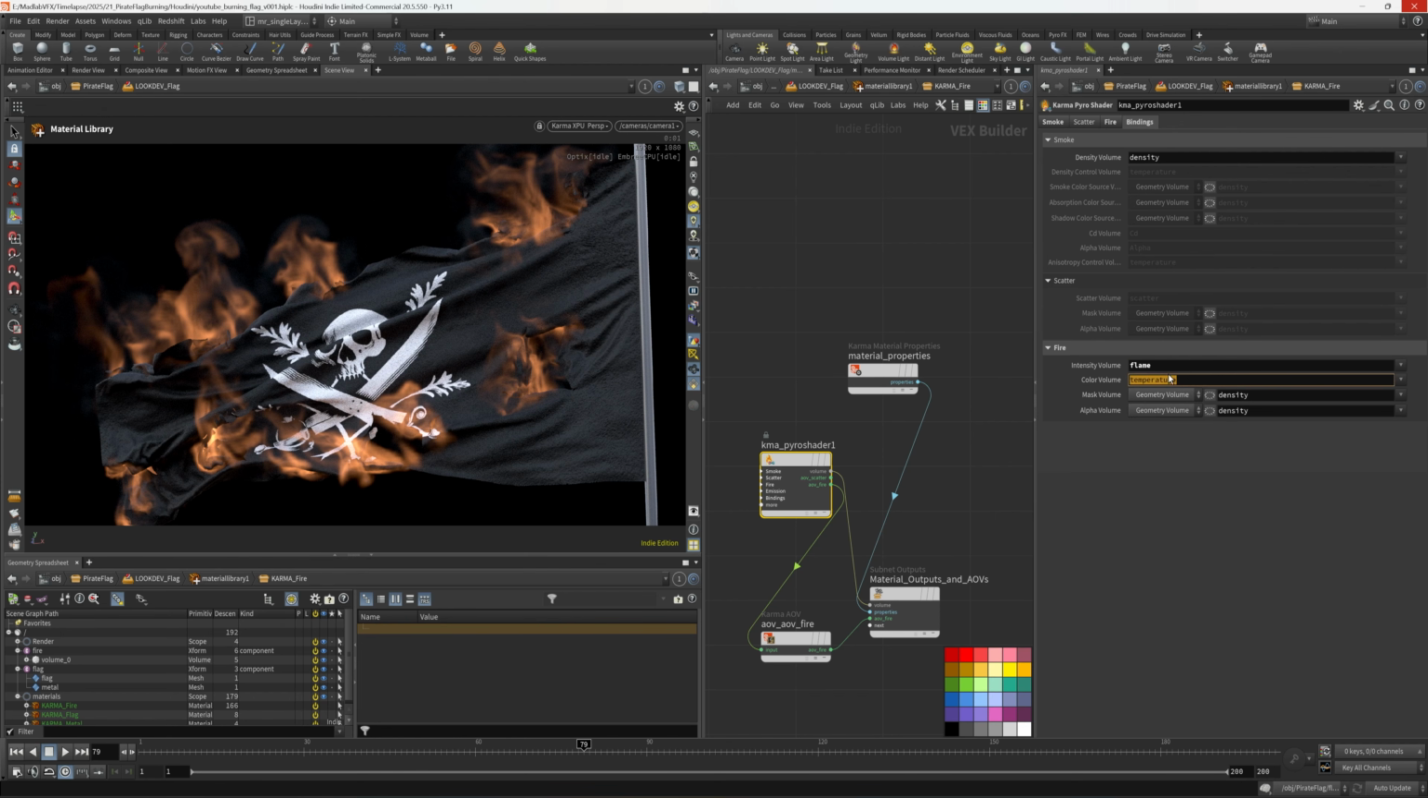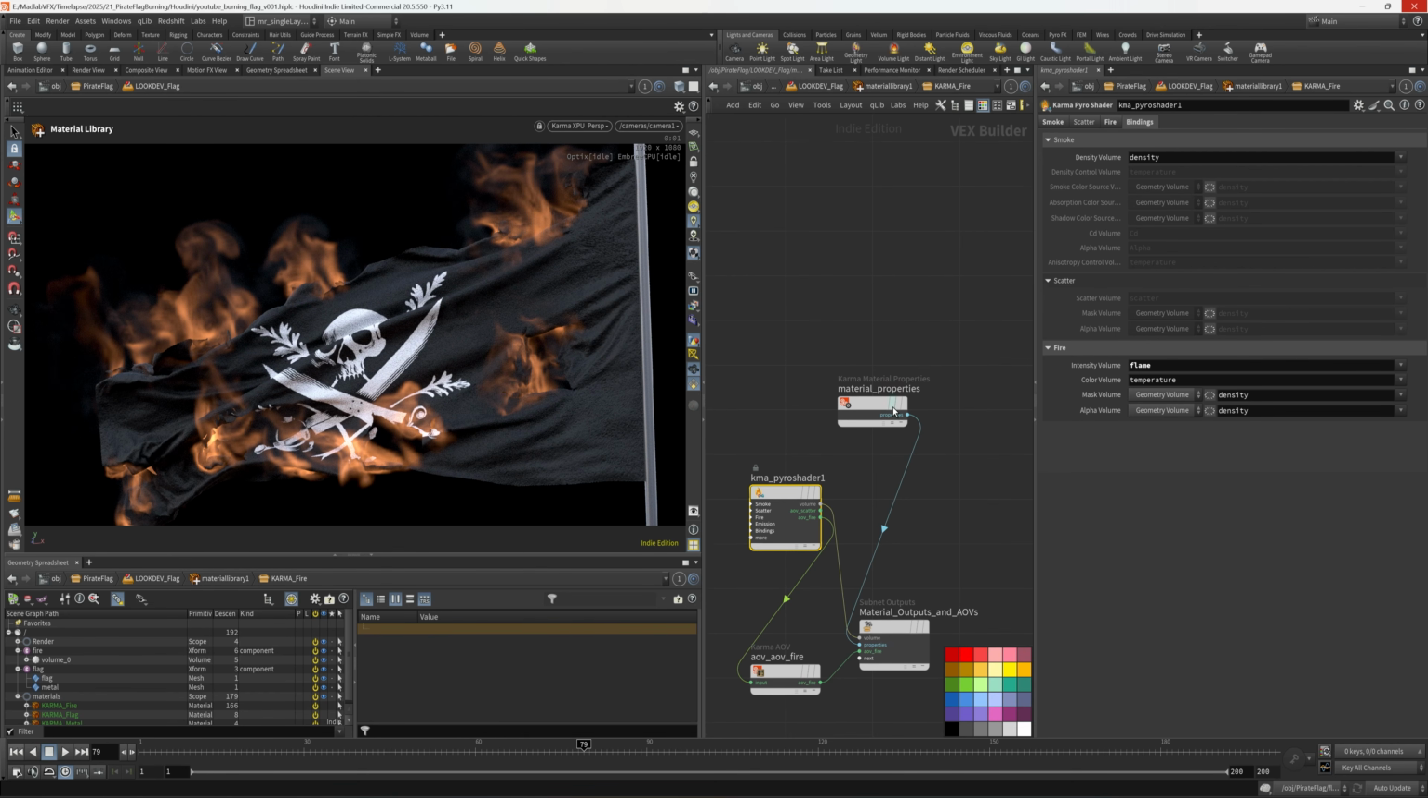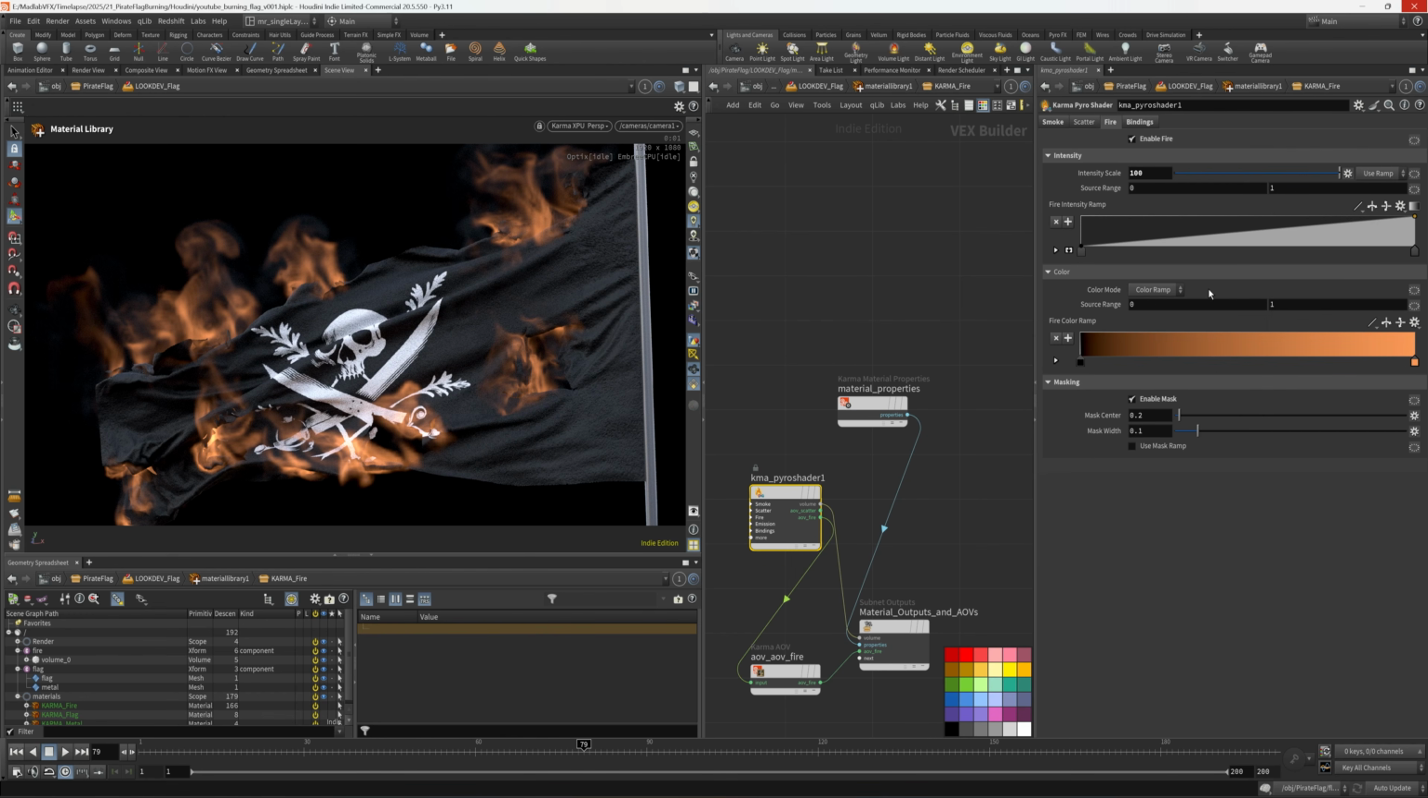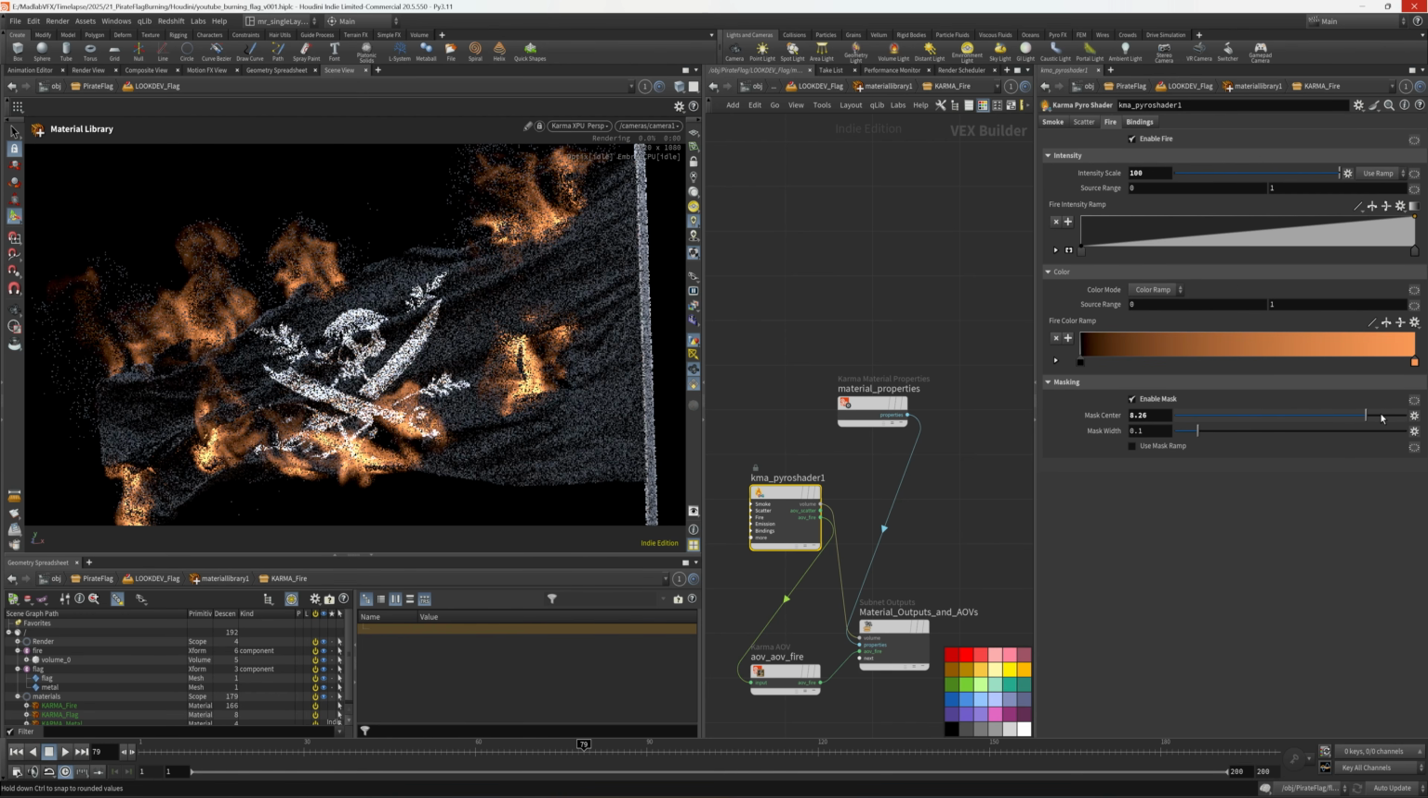Because if you use temperature, it involves all the density, all the information. We don't need fire in these areas here. We can reduce just for the flame field. And the fire should be applied in different areas. Going back to fire, we can adjust the mask. Like this.